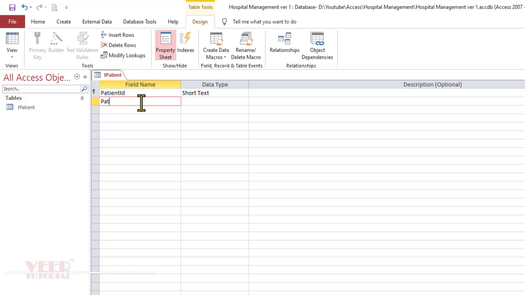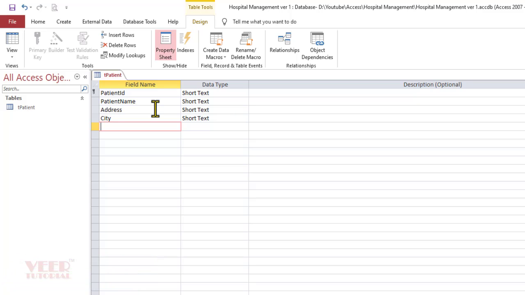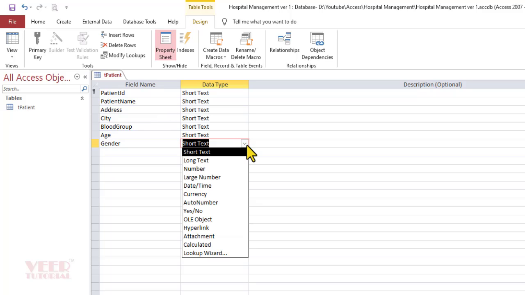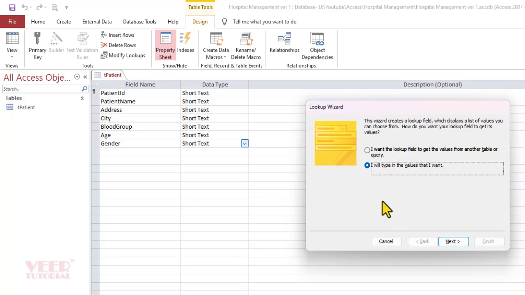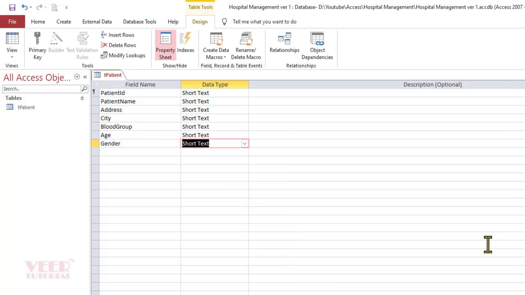Now create other fields like name, then address, city. You can create state, country code, pin code, whatever you want. I'm creating only address and city. Now enter blood group if you want, then age, then gender. Here I want to give the option to the user, they can select male or female. For this you have to click over here, select lookup wizard, select second option, click on next and type male, then female. Similarly you can create the options for blood group. Next, click on finish, Ctrl S to save this one, and you can close.